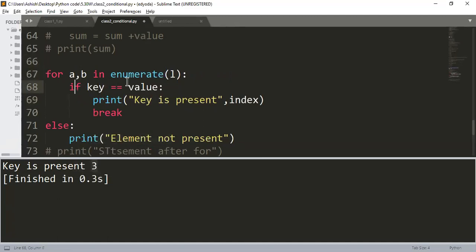Okay, now here, I'm changing it to A comma B. Now what is this A? A is index and B is value. So here instead of value, I'm saying equals to B, and here I'm saying A. Okay, I'll get the similar output. So these are two user-defined variables. We will come back to this enumerate function when we start discussing tuples.